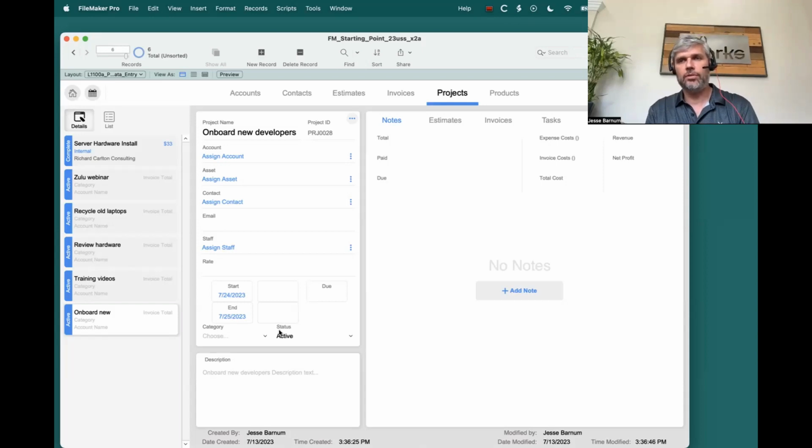I could have just showed you the Zulu sample file that comes with Zulu, but I think it's a lot more interesting to see Zulu integrated into an existing solution, because for the people who are on this video, this is probably what you would want to do: integrate Zulu into your own solution. So I've integrated it into the FM Starting Point. I didn't have to modify Starting Point much at all.